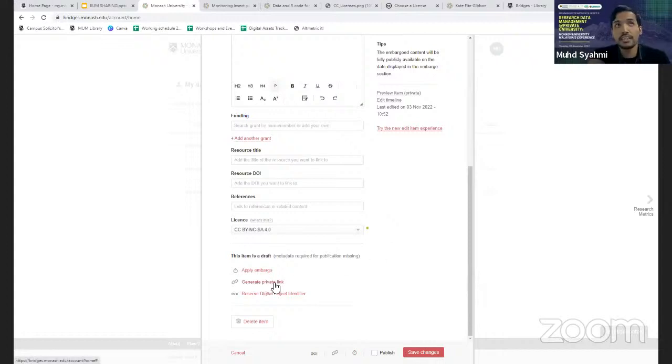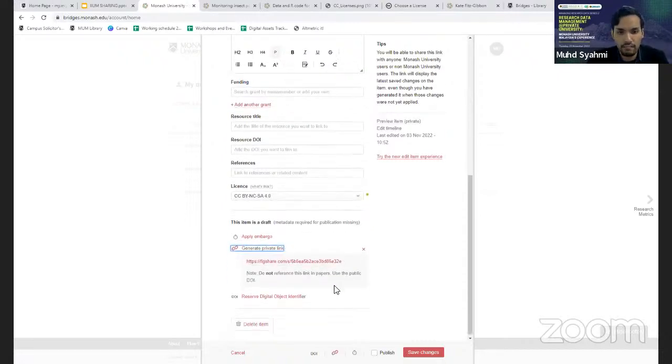And in Bridges, if you want to share the content that you have developed, by putting all these data sets here, with your colleagues or your supervisor or any other institution, you can generate a private link, which you can take and share with your colleagues and other researchers. But you do not use this link to reference in papers, because there will be cases where a researcher wants to publish an article in a journal, but also wants to reference the data sets or the items that they have published in Bridges. So they will not use this private link, because this private link is only to be shared with colleagues. If they want to reference, they have to use the public DOI, or digital object identifier.